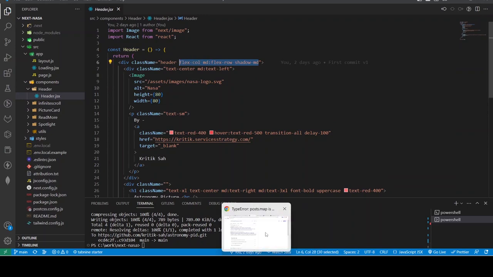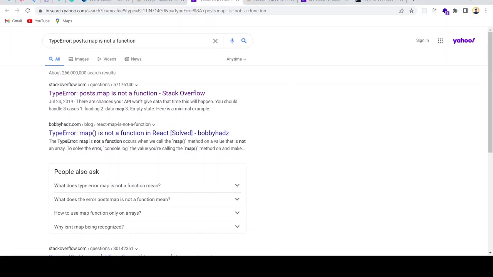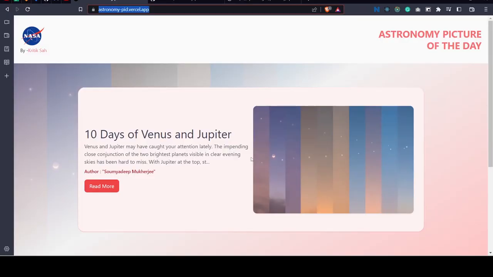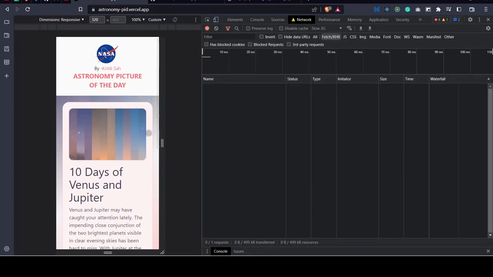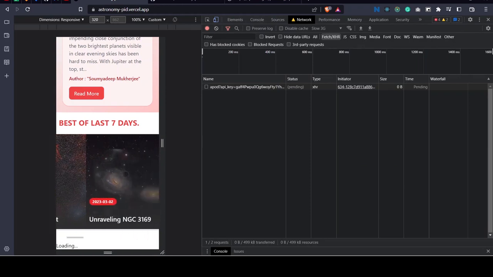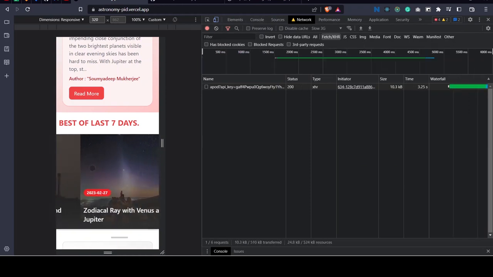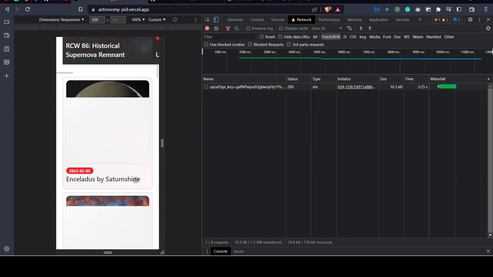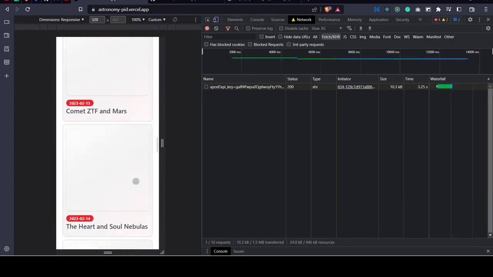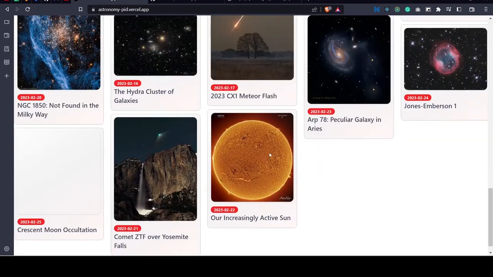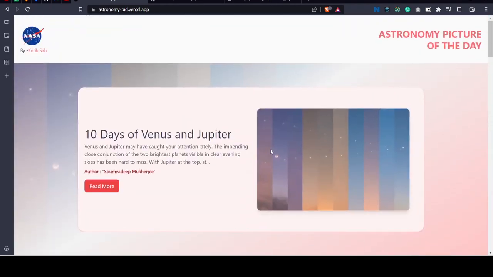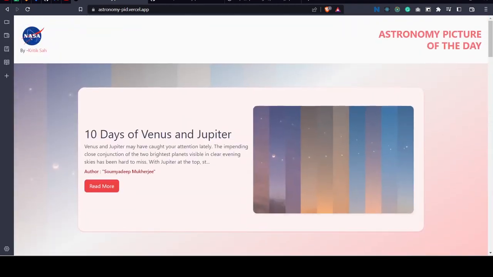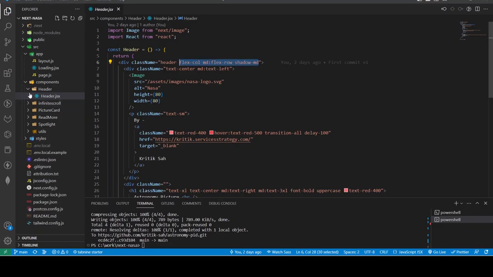This complete website is responsive in nature. As you can see here, this is responsive on mobile. As you can see, this is scrollable, and yeah, it's working fine on mobile too. So this is the header, and then there will be a spotlight section.